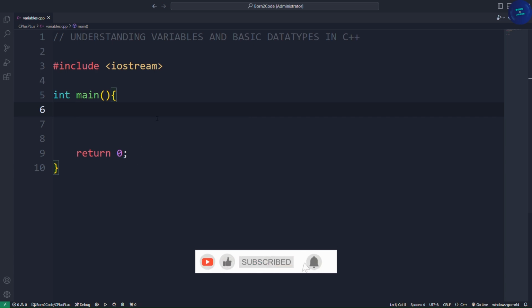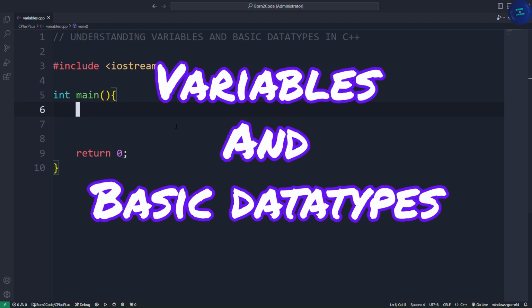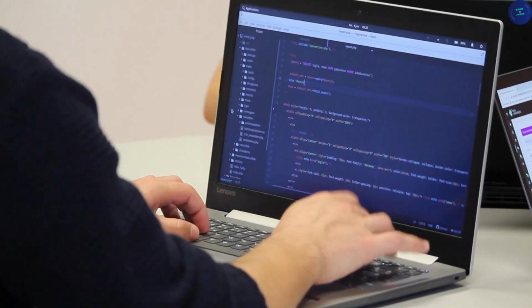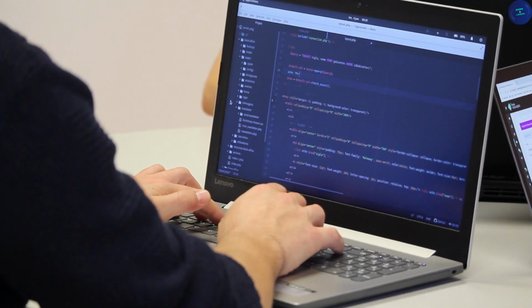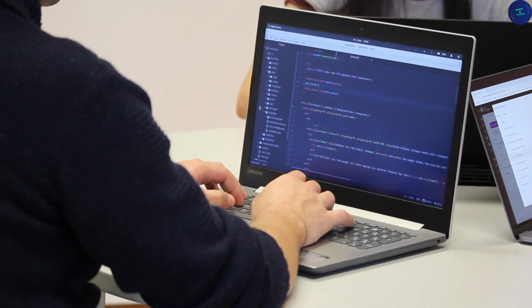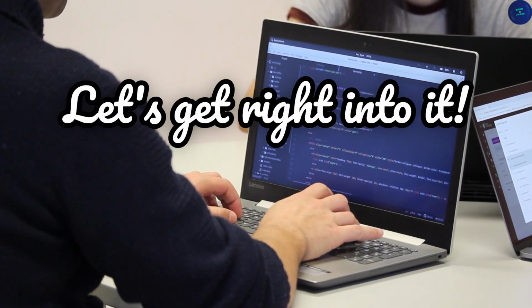Today, we're diving into the world of C++ programming, starting from the basics. Our topic today is variables and basic data types in C++. If you're just getting started with C++, understanding variables and data types is a crucial first step. So let's get right into it.